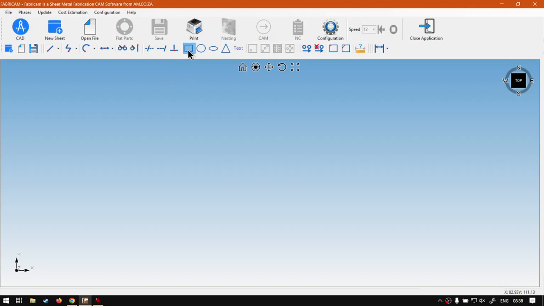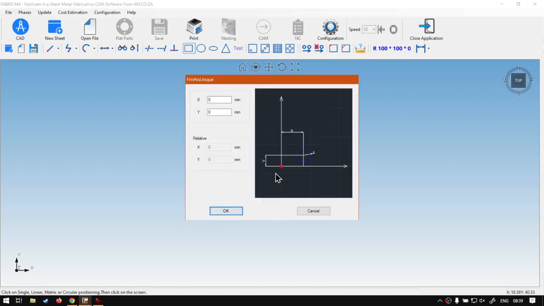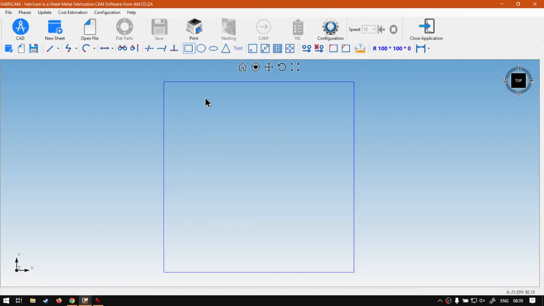So what I'm going to do is add a quick cube over here. Let's make it 100, 100, say okay. Single position, place it in. There we go, we've got our cube. Now the first one we're going to be looking at is the rounding.